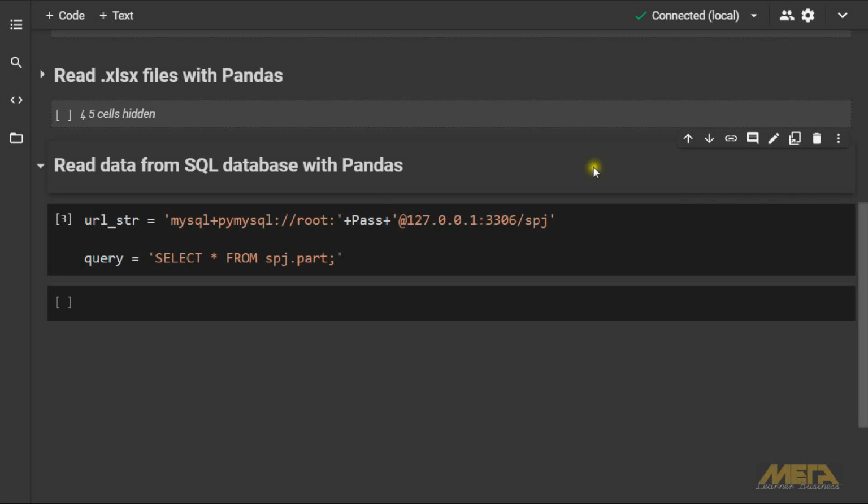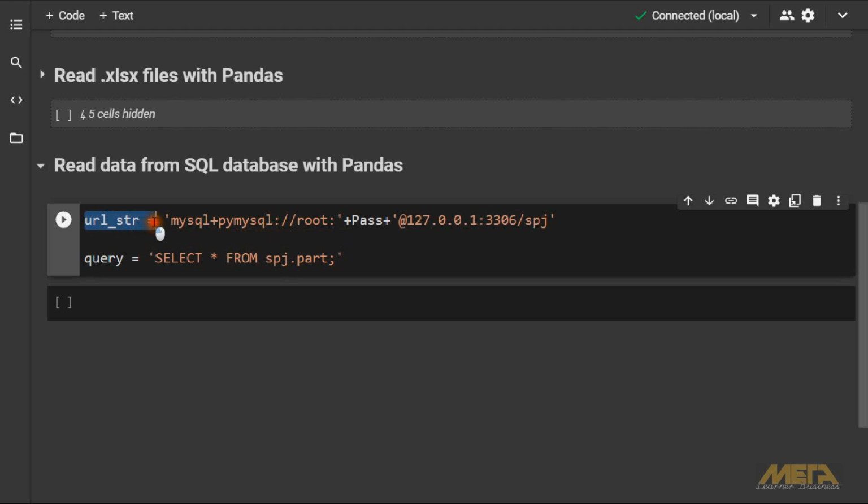Next, I briefly explain the Pandas read_sql function. But for a detailed explanation on how to connect and retrieve data from a SQL database in Python, please check out my other video on this topic. To read data from a database with Pandas, two string variables are required. The first variable is a URL which specifies the database configurations, and the other variable is the SQL query.